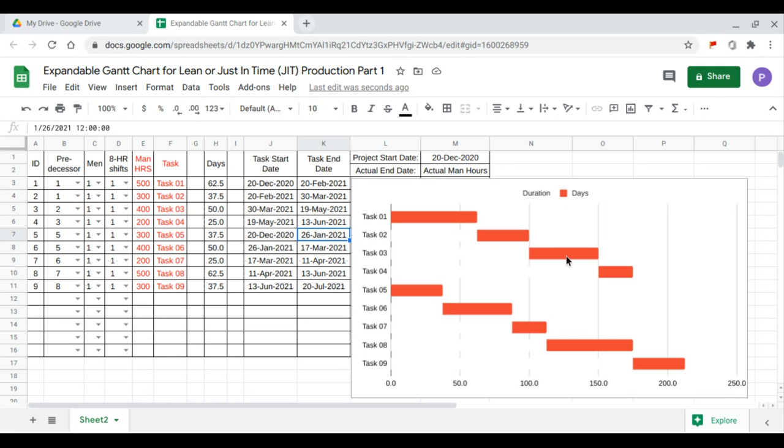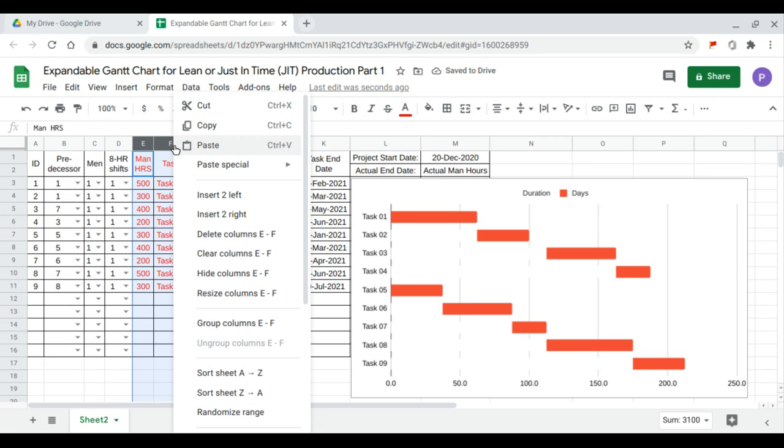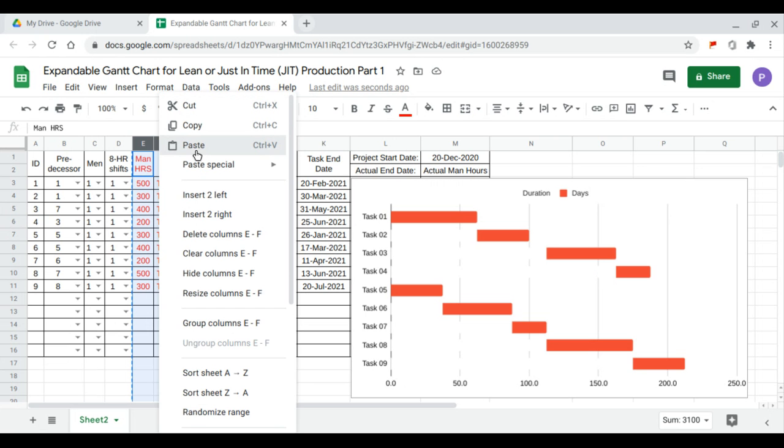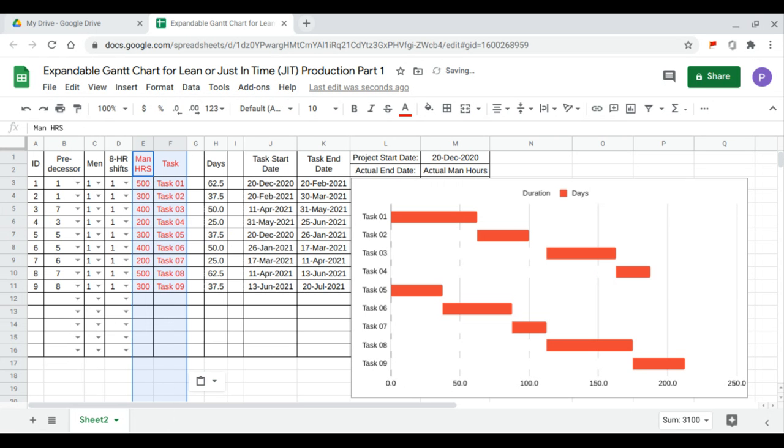Suppose I want task 3 to begin after task 7. So this task 3 begins at task 7. I can still do that, let's say. Then copy and paste. So task 3 follows task 7.